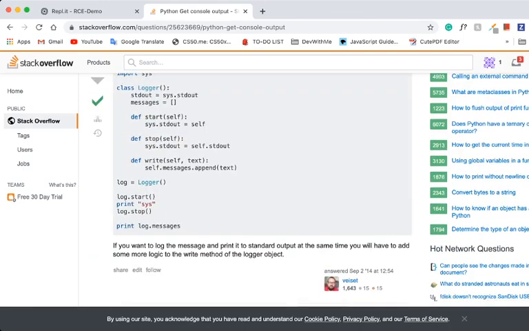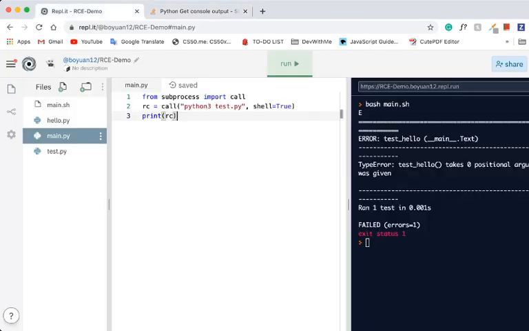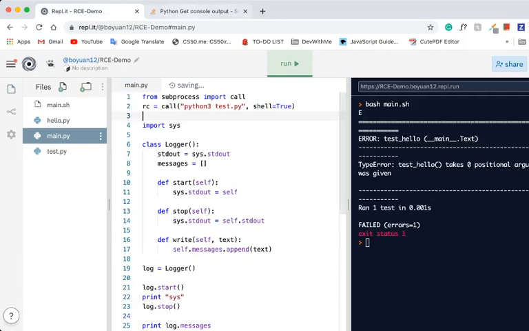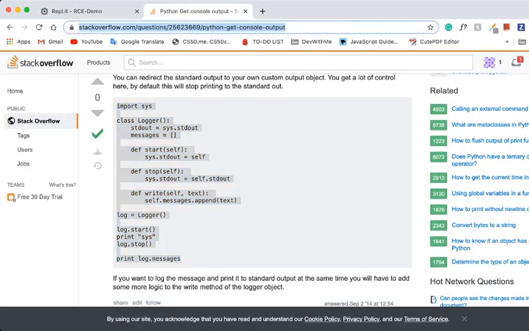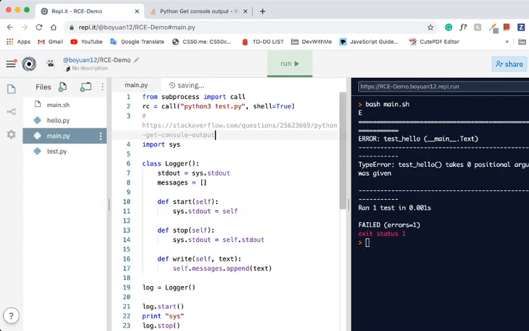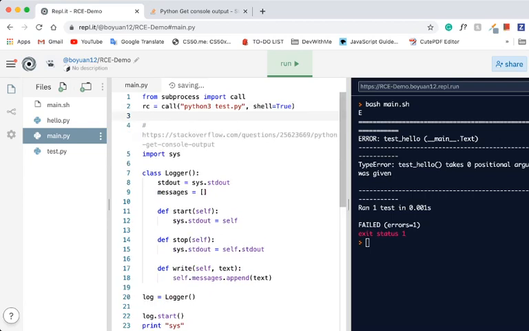Okay, let's try to use this. I'm not sure this is the best way to do this, but we will take a look. And let me put the citation here, which I will also link in the description below if you want to take a look in detail.